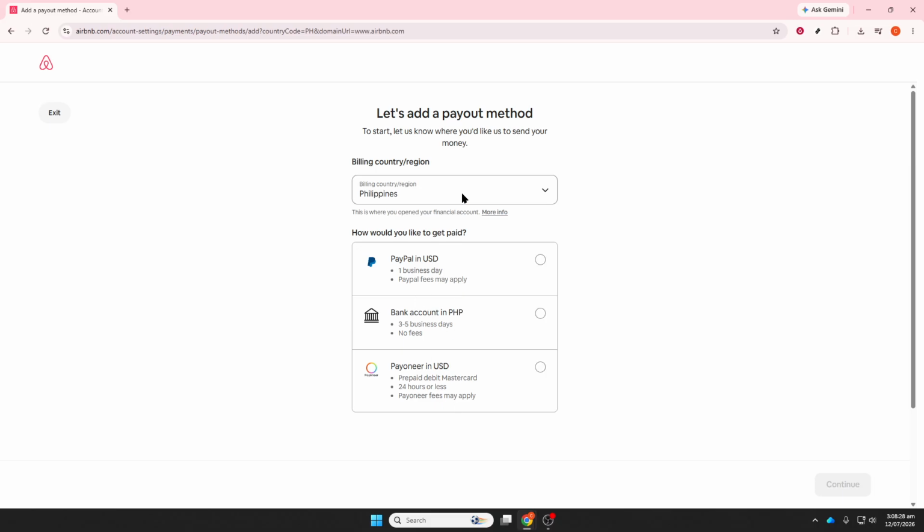Next, enter your payment details carefully. This usually includes the card number or account information, along with any required billing details. Take your time here, because even a small typo can cause the payment method to be rejected or create issues later when you try to book a stay.